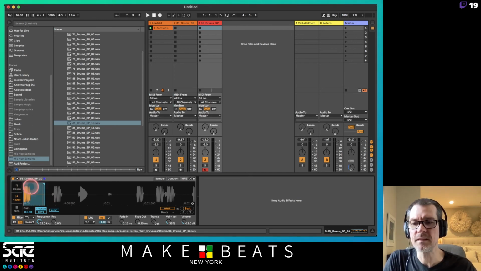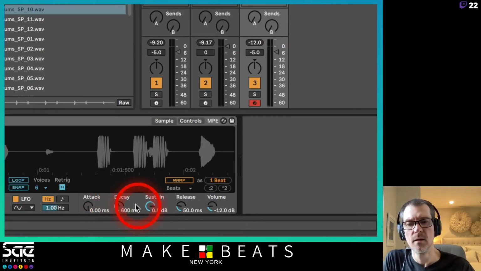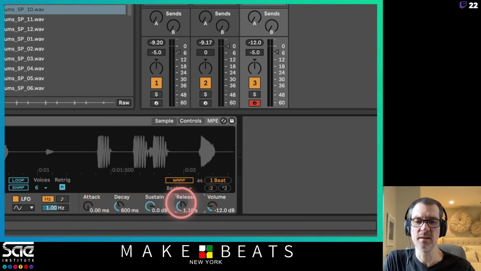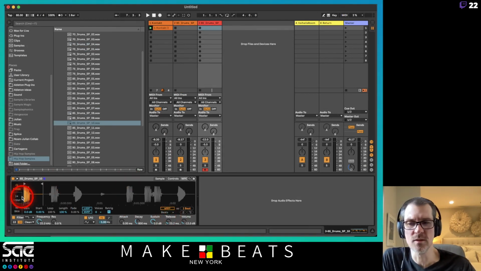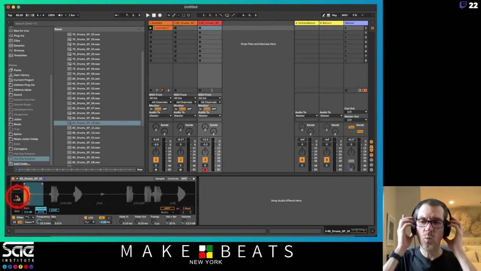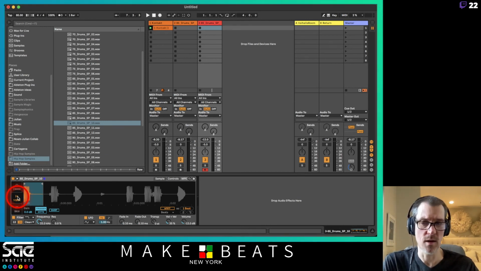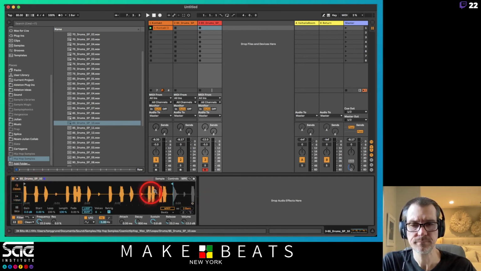If I put it in Classic mode, that is what the other two have been dealing with. In Classic mode, we've got our envelope down here, attack, decay, sustain, release, and we can set the release up or whatever, which is what I'm doing with the other two. But if you're just doing drums, just put it in One Shot mode. One Shot mode is for if you are going to add this into a drum rack, which I'm going to show you in just a second.